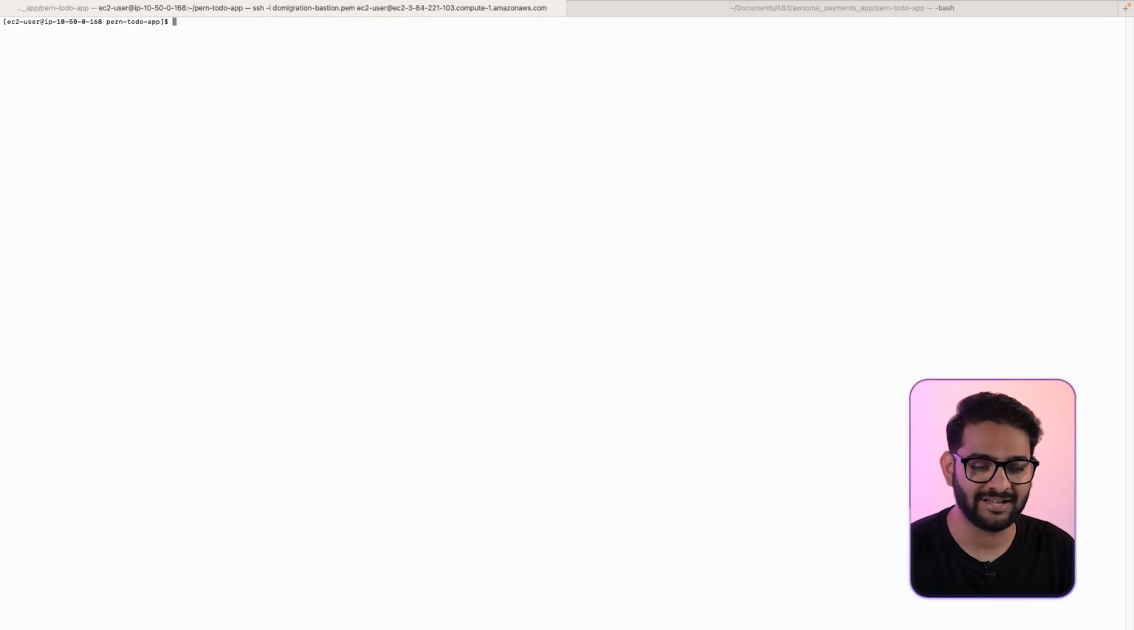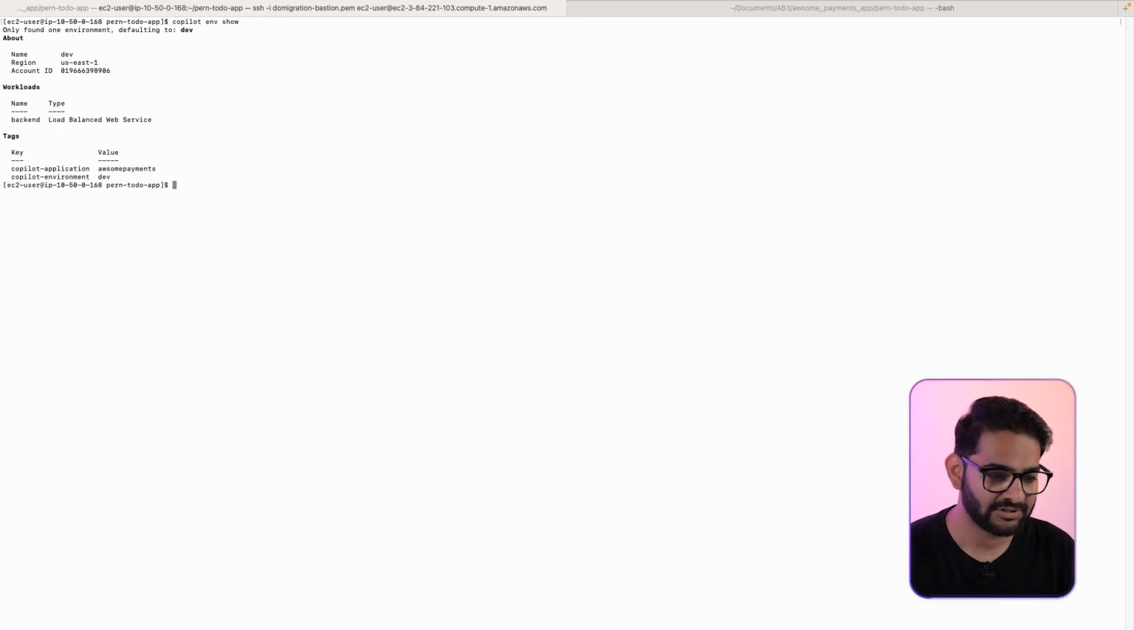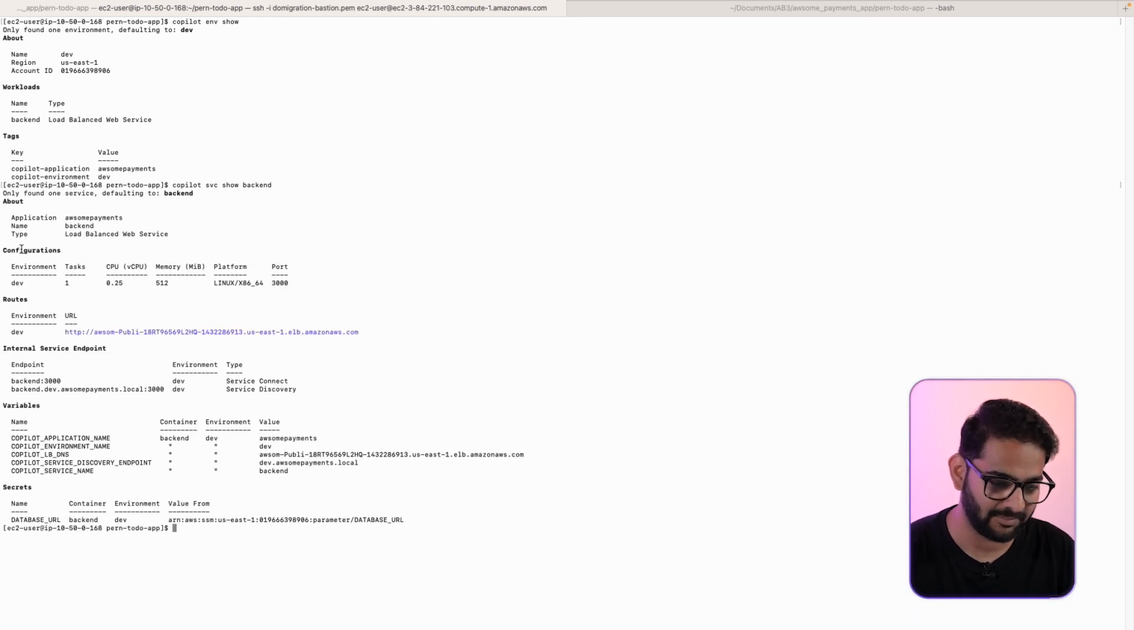So what I have done is I have already used the CLI to deploy my app on ECS Fargate, which is the Elastic Container Service. You can see if I use the Copilot env show command, I can see the Awesome Payments app and the dev environment where my application is loaded, and there's a backend service which we can describe. So I'm going to use copilot svc show backend, which is my service. That will give me full details of what is deployed.